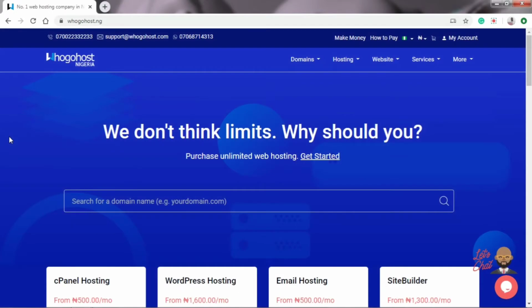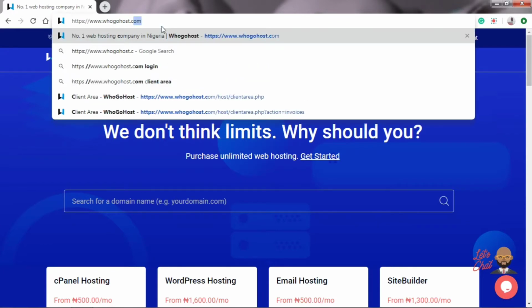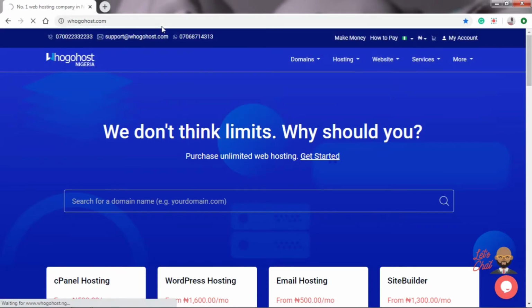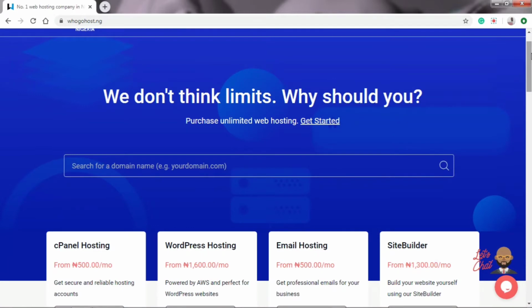The first step is to open up your browser and visit the WhoGoHost website. Just go to whogohost.com and it's going to load up the WhoGoHost website and you're going to see their plans right on the homepage.